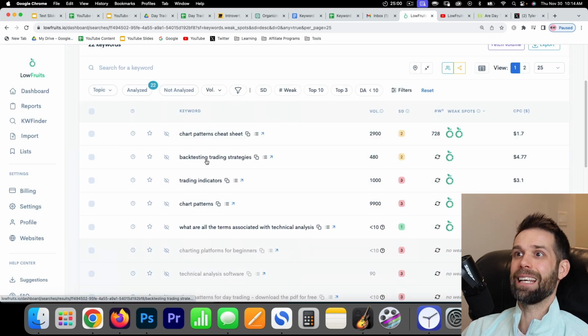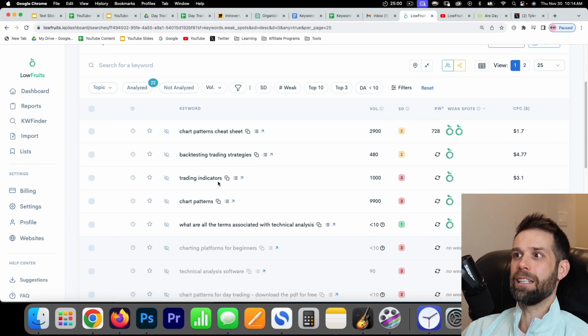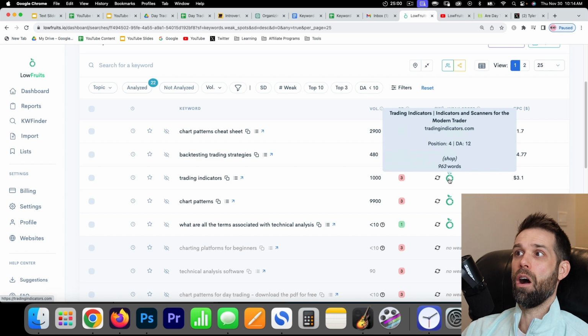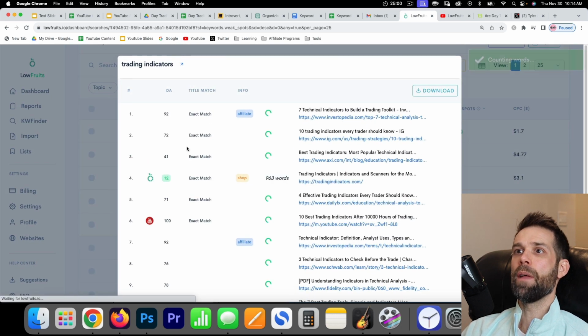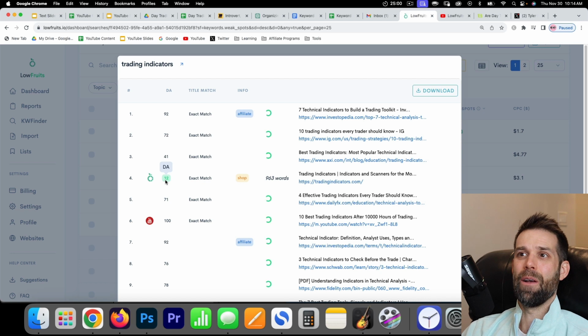The next one, backtesting trading strategies. That's a good keyword telling me that on position 8, there's a weak website and there's about 500 searches every single month. So that is another good opportunity as well. Trading indicators, it's a more competitive keyword, but on position 4, there's a weak website. So if we kind of looked at that one and we went down, and we can see here, there is a website on position 4 that has a DA of 12.